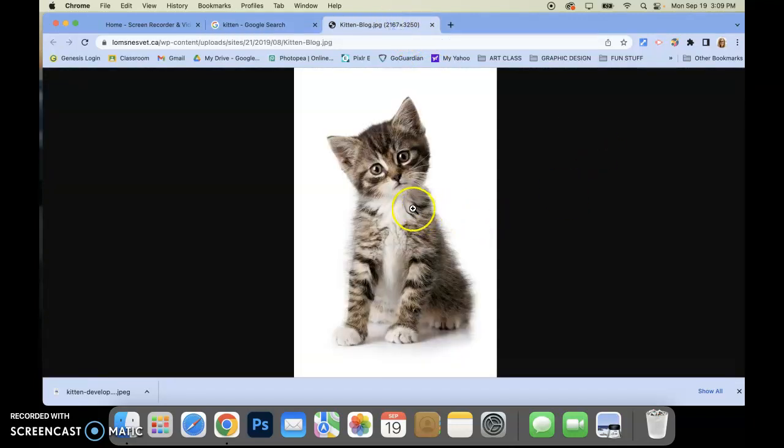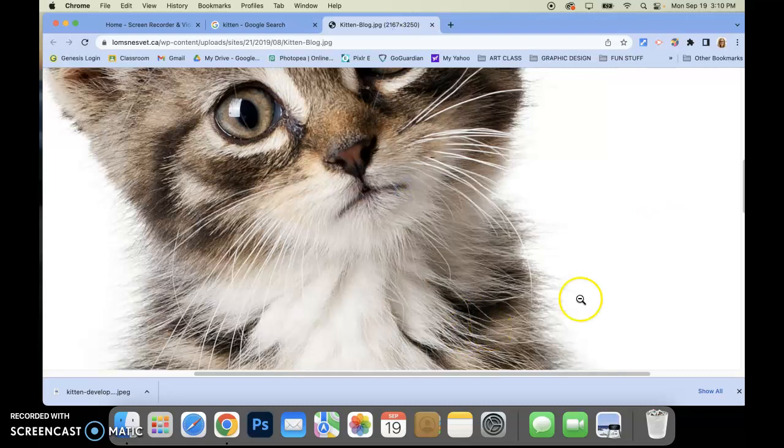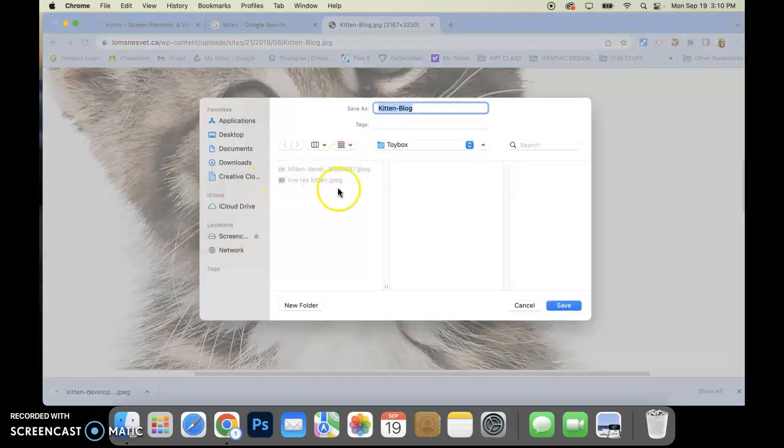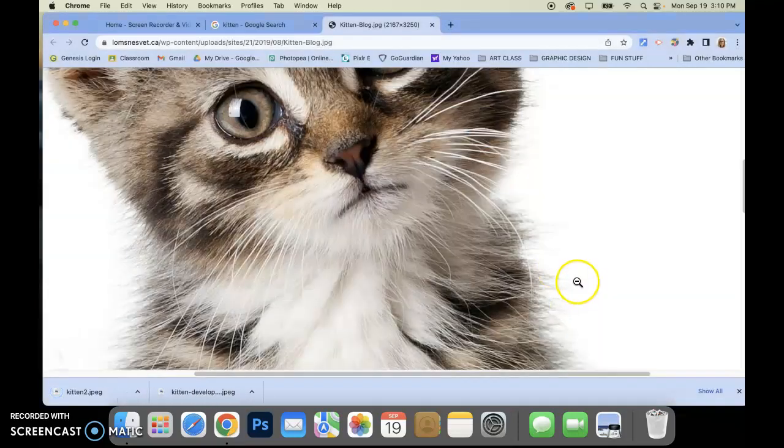There's the picture. I can click on it, make it even larger. Wow, that's really good quality. Then I'm going to right click on it and Save Image As. And I'm going to put it in my toy box. This time I'm just going to call it Kitten. It's a good idea to change the name. I didn't do that the last time. There you go.